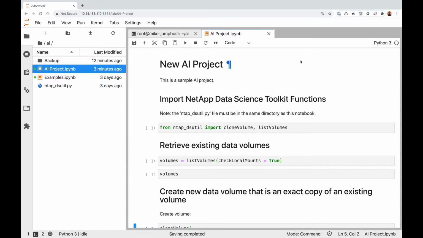So first thing I need to do is import the clone volume and the list volumes functions from the NetApp Data Science Toolkit. So let me run this import statement here. And then I'm going to retrieve a list of all of my existing volumes because I want to see a list of all of the volumes that are currently existing on my NetApp storage system. And so I'm going to call the list volumes function, and I'm going to set check local mounts equal to true because I want to see if any of these existing volumes are mounted on my local machine. So let me run this.